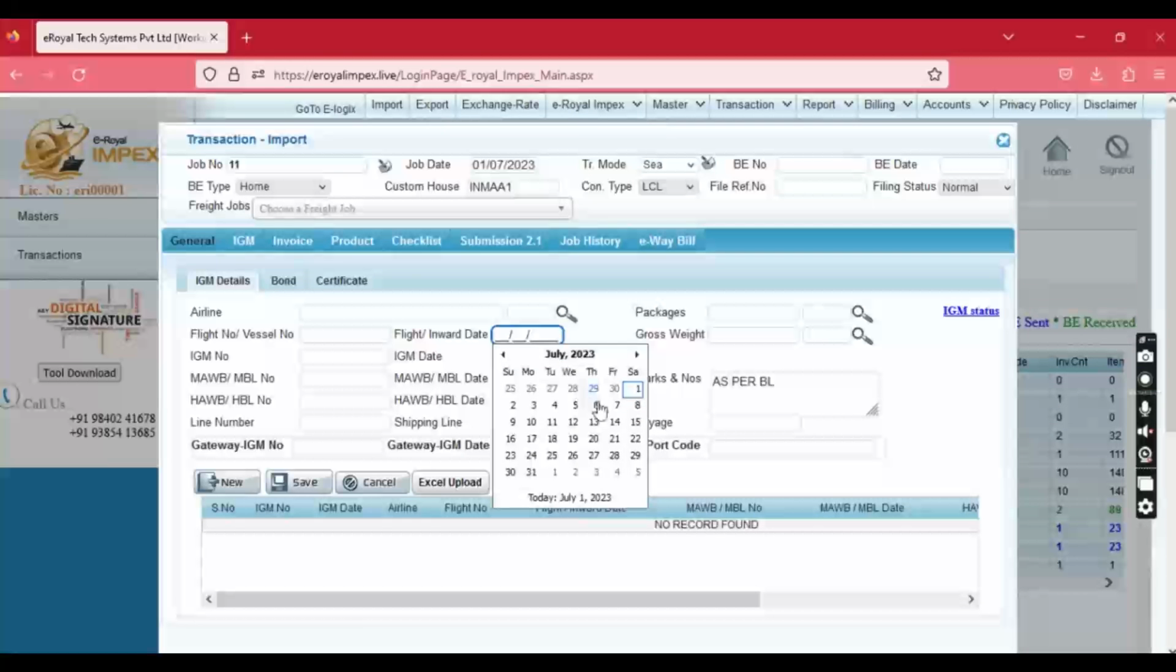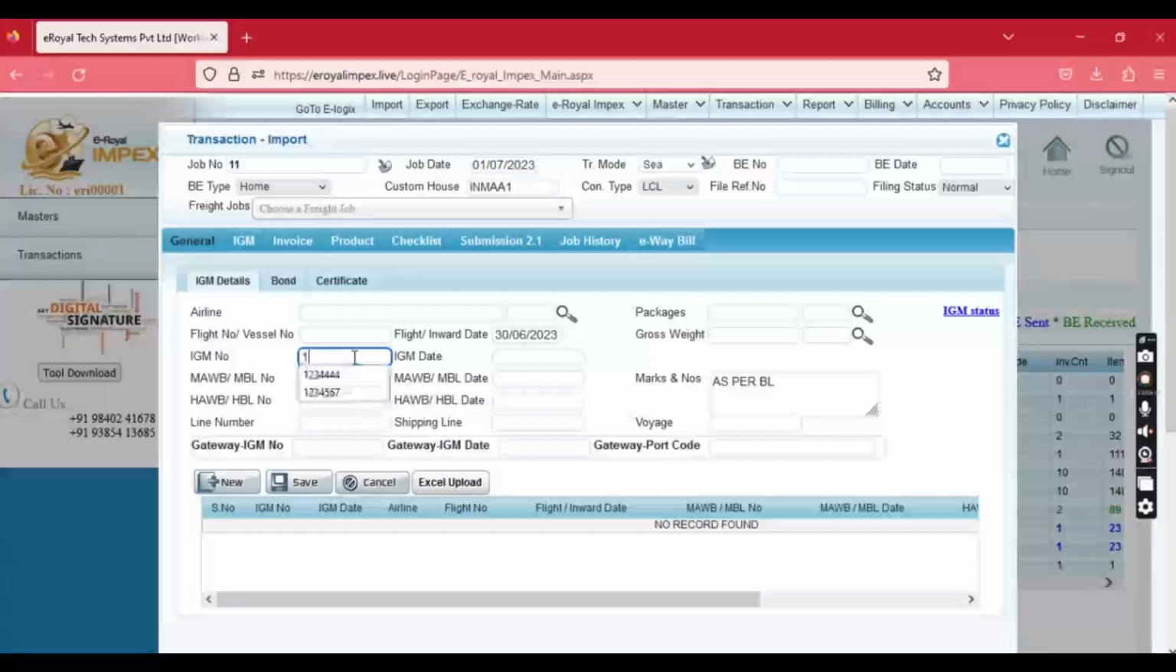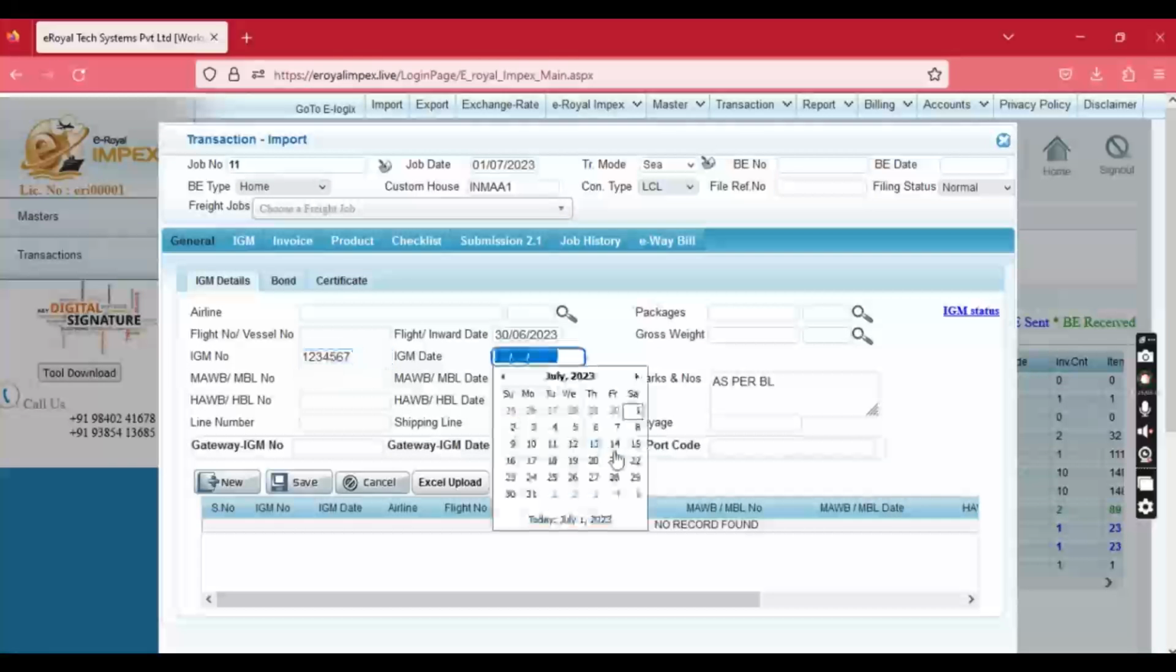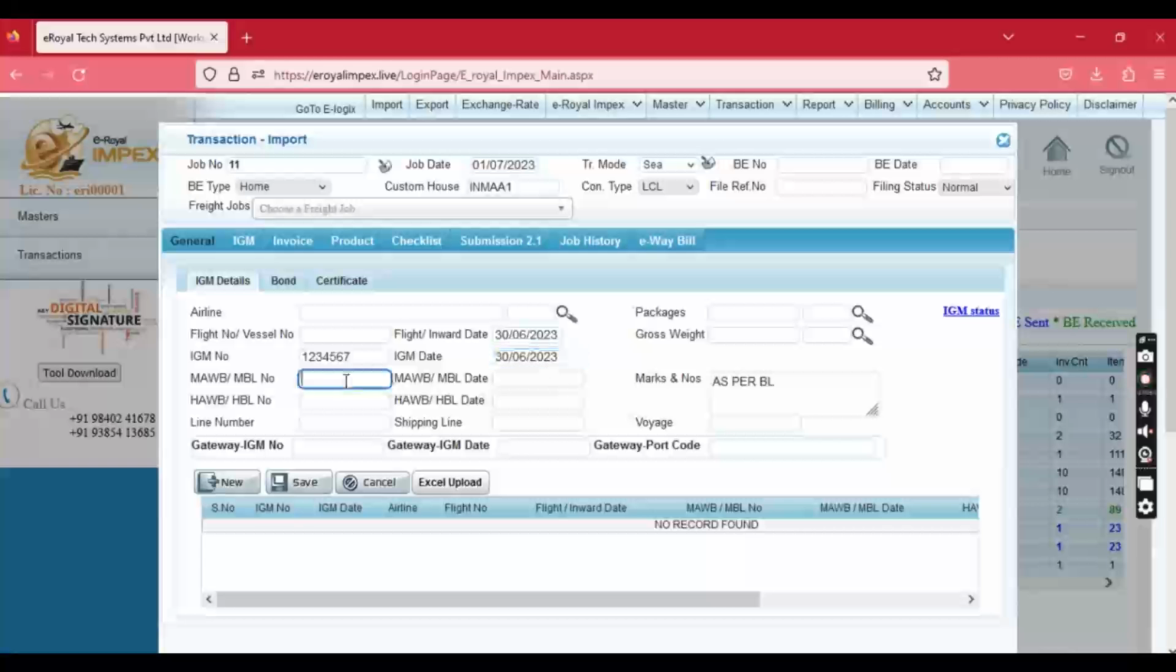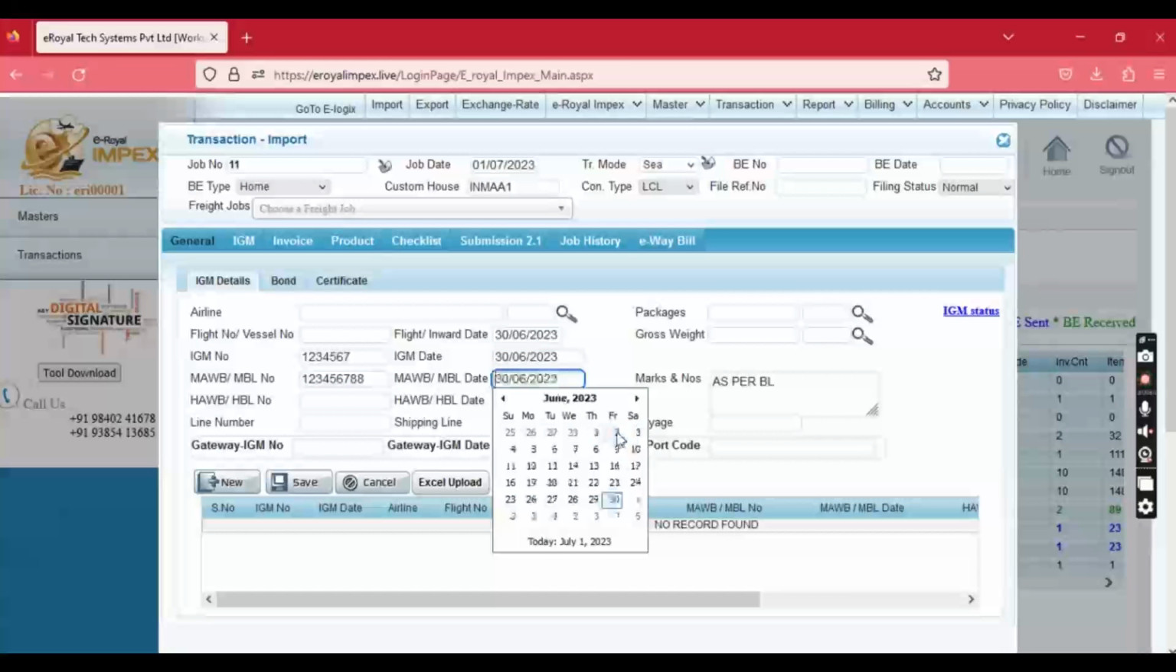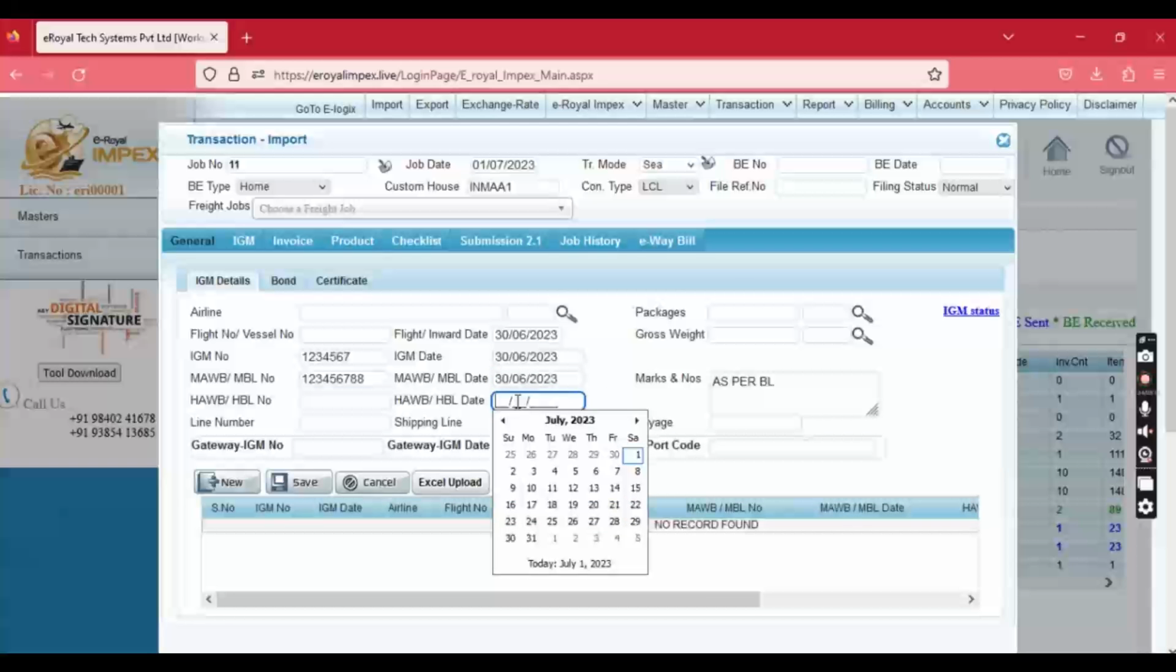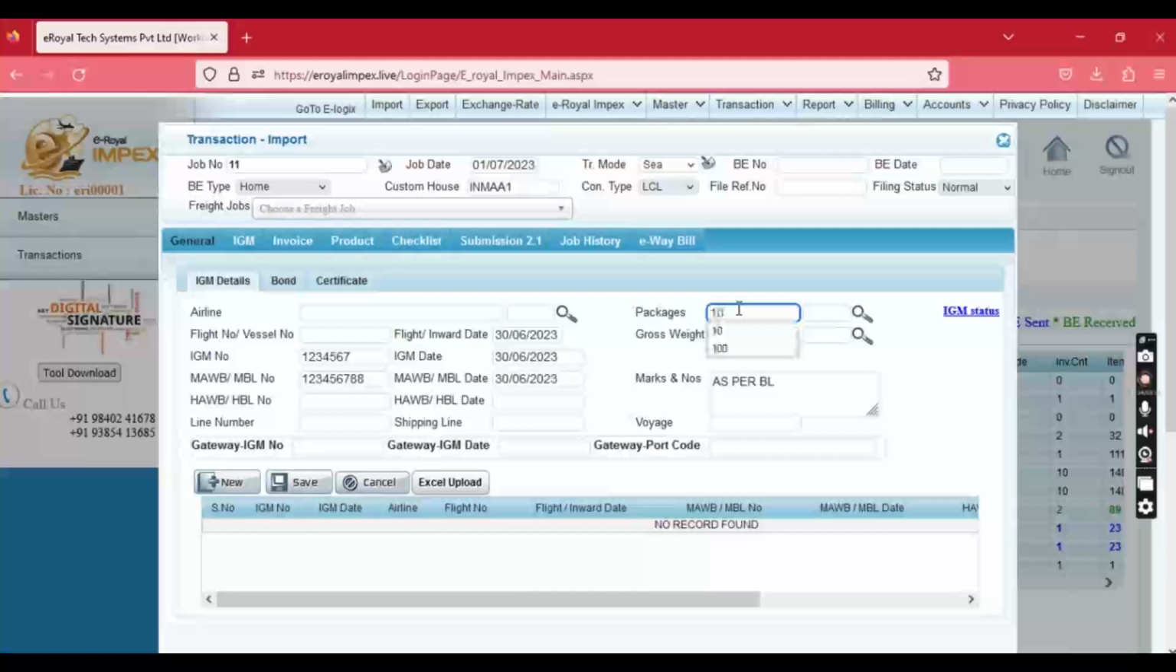Here you have to mention the inward date, IGM number, IGM date, master waybill number and master waybill date. Then enter house waybill number, house waybill date and packages. Here you can mention the packages, package code, gross weight, gross weight code and save.